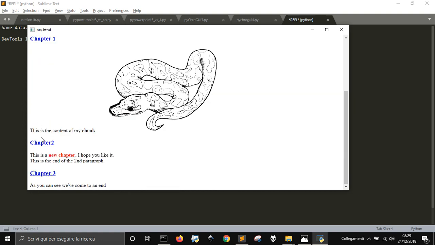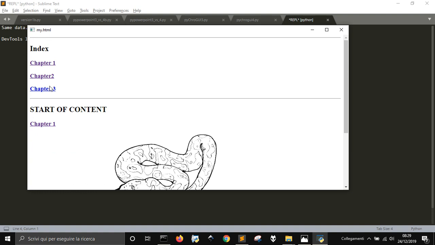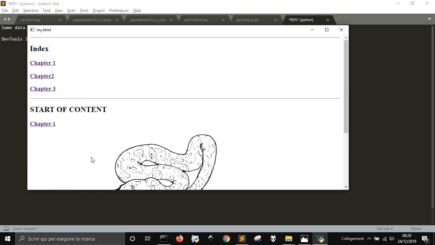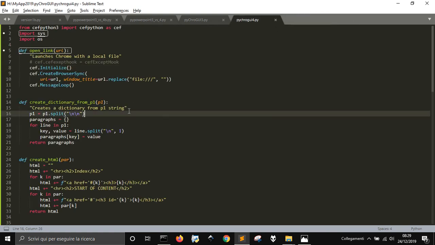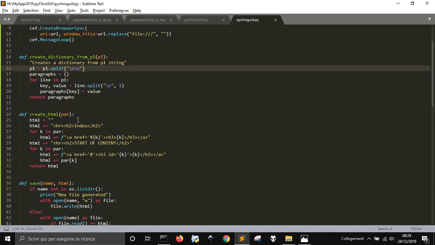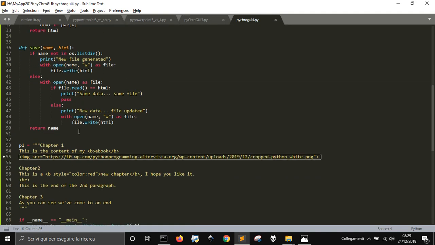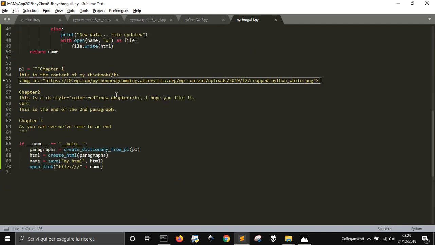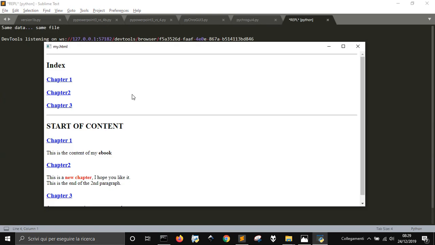So chapter 1, chapter 2, chapter 3. So there is an index, there is this chapter with an image, a new chapter, and you can see we come to an end. So that's all. That's our code. I revisited it a little bit, made it more readable, I think, with every function with this proper code, and the main one that calls the function at the right moment to create a process to create this file. So maybe it's not useful.